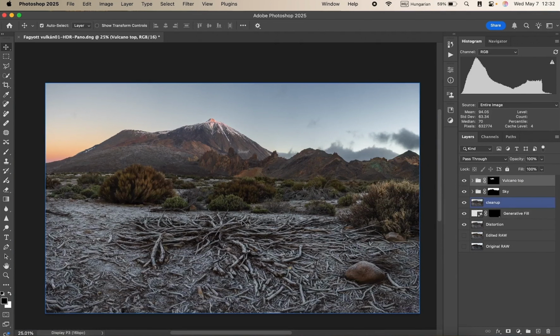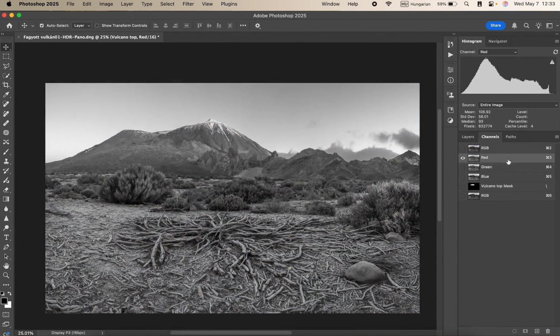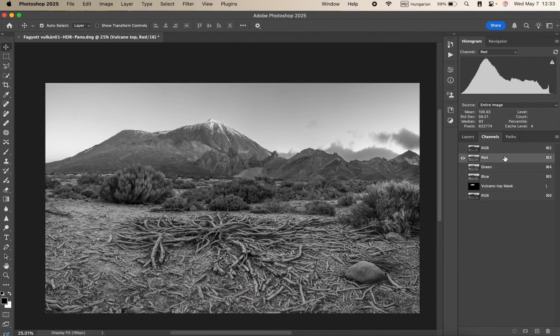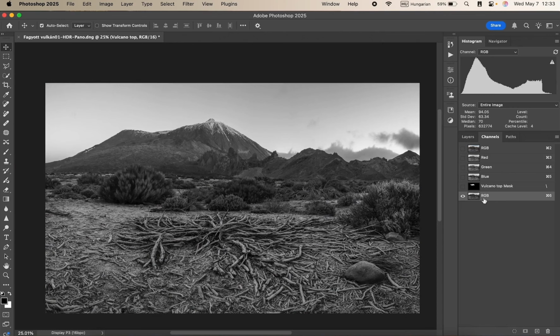As the next step, we could enhance the foreground as well. So the task is the same. Channels. I select the one that suits me. Color. And I think, once again, RGB will be good for us, because I want to highlight the bright parts of this foreground and also here the bush. So I want to enhance both.